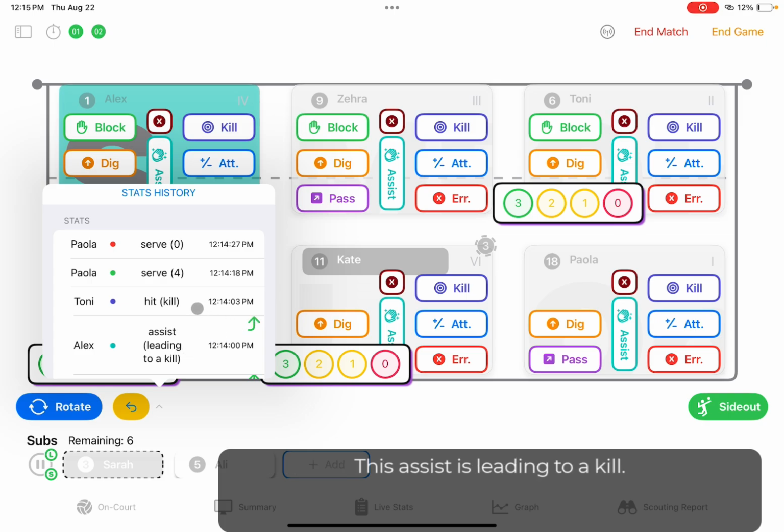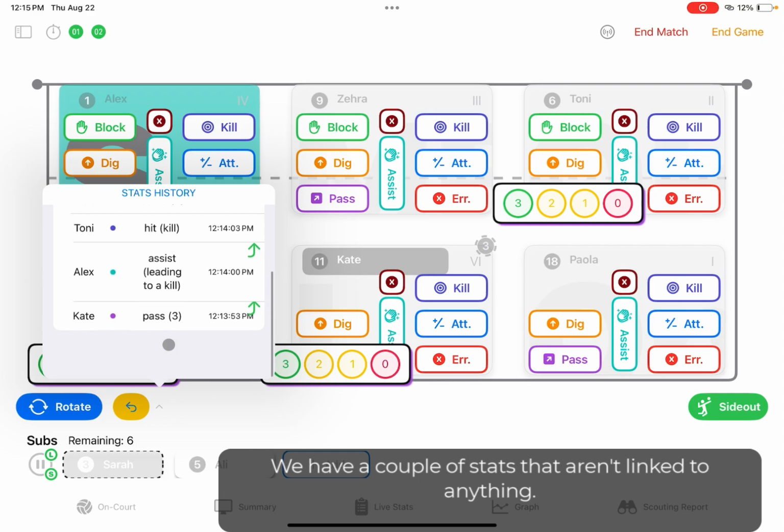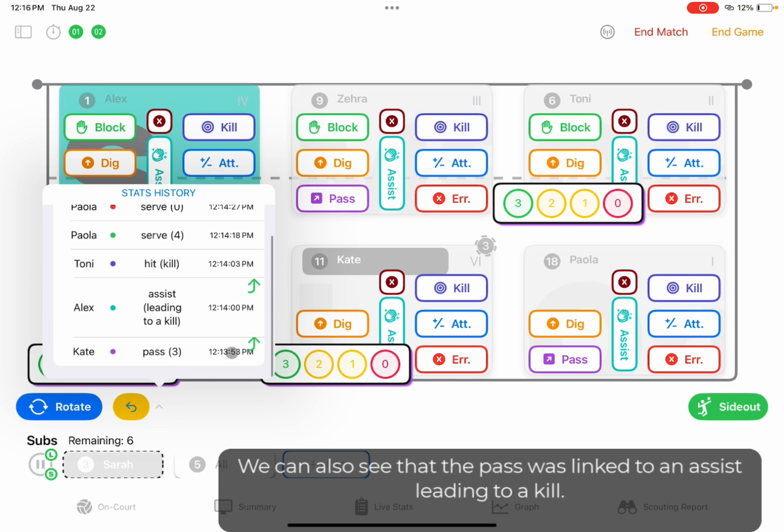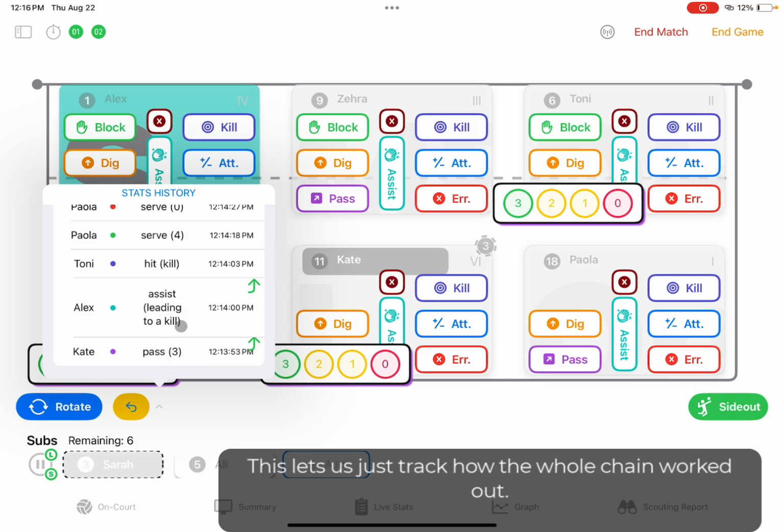This assist is leading to a kill. There's Tony's swing. We have a couple of stats that aren't linked to anything. We can also see that the pass was linked to an assist leading to a kill. This lets us just track how the whole chain worked out. So if we had a good pass and a set that led to a kill, excellent. Maybe we want to focus on our passing more. If we're still getting kills off of not so great passes, excellent. That's even better.